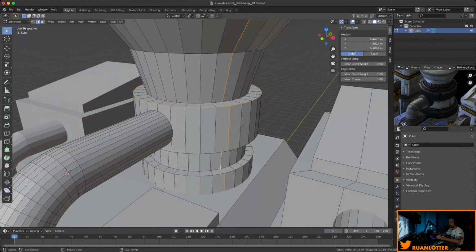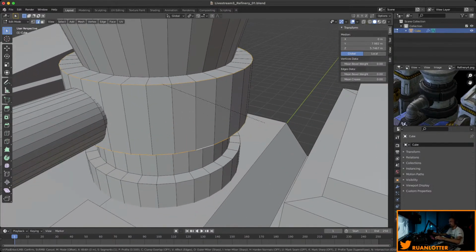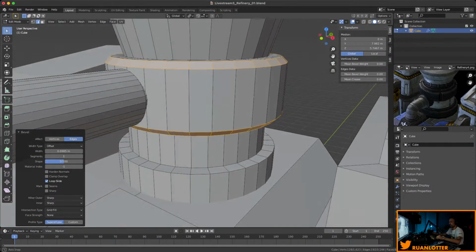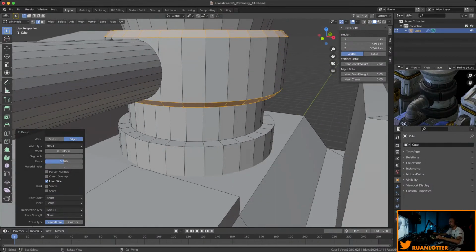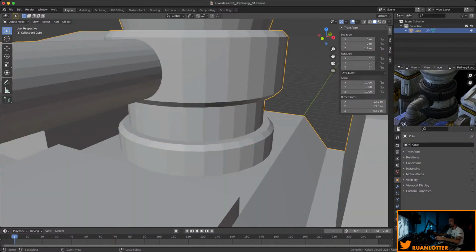Oops, not that one. Around this one. Control B. Bevel that down, and then the same with this one. Bevel that down. I wonder, maybe I must do that inside one as well. Nah, just the one. Like so.